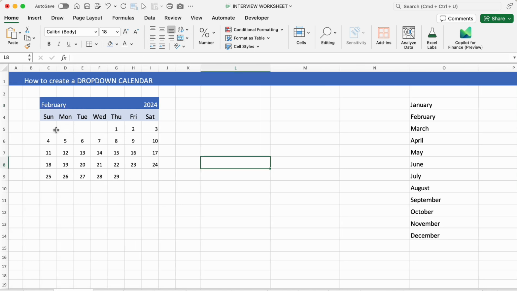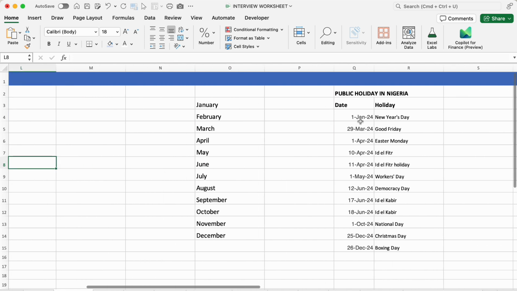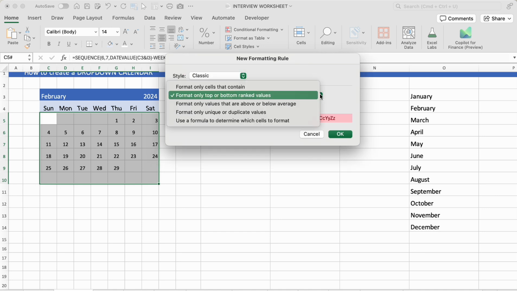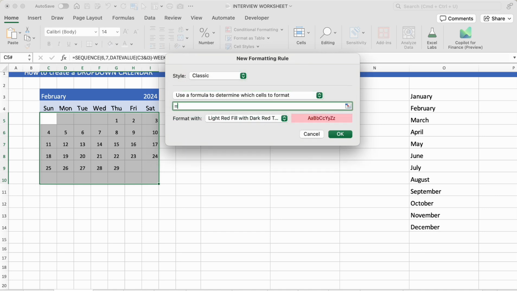The next thing we are going to do now is to indicate public holidays. I already have a list of public holidays in Nigeria here. So we select our calendar and then go to conditional formatting. We set our rule for public holiday. We are using a formula, and since it must vary for each day within the calendar, we are using a relative reference, not an absolute reference. So we use the condition when the date is equal to this particular date value.